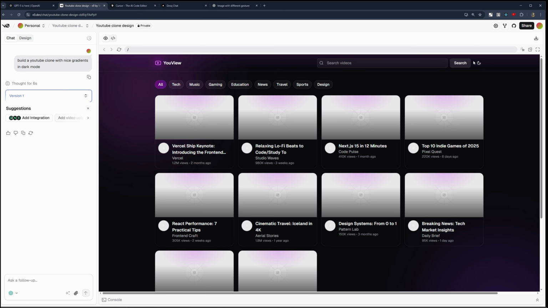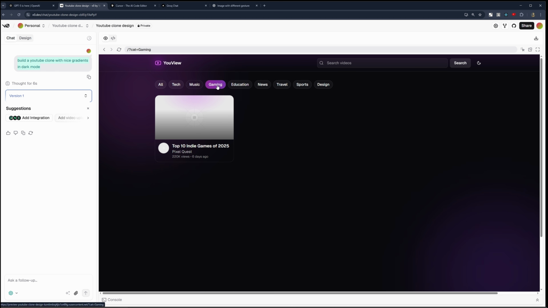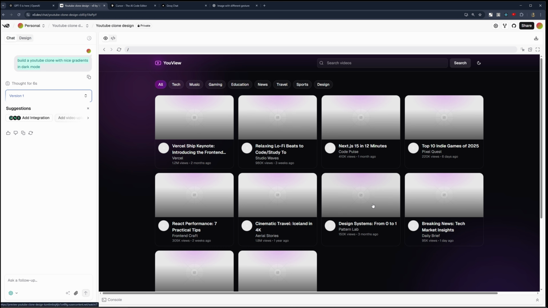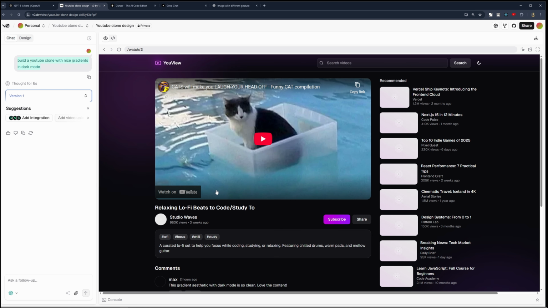Okay, v0.dev with GPT-5 has finished. This is just one very lazy prompt: build a YouTube clone with nice gradients in dark mode, and this is what we have. It's pretty decent, I think. Nice. We can filter by different categories. We can click on videos as well, which is pretty awesome.